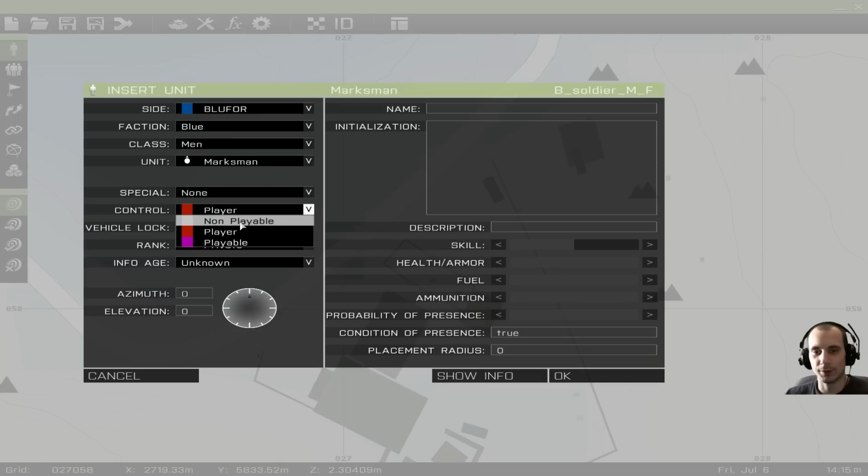This is important if you want it to be a non-playable character. Now, if you want to play that character, then you're going to select player. But there can only be one player in the map, so you're only going to be one unit, unless you're doing playable, which I guess is multiplayer. I'm not really sure how that works. So this is just single player campaigns that I'm working with.